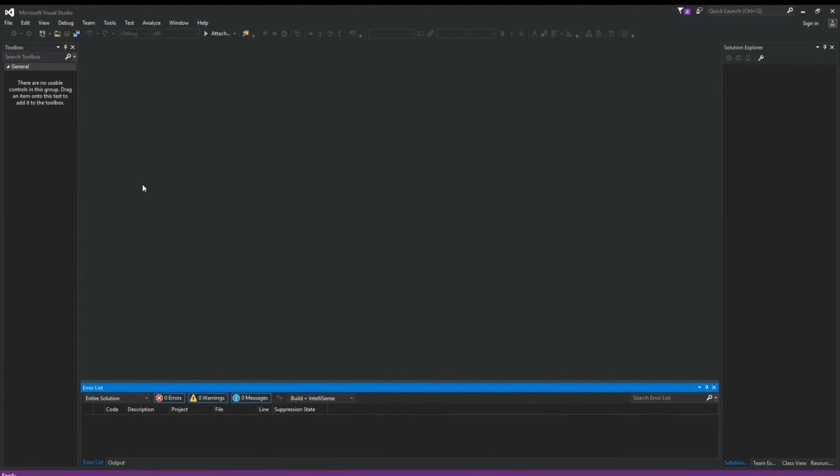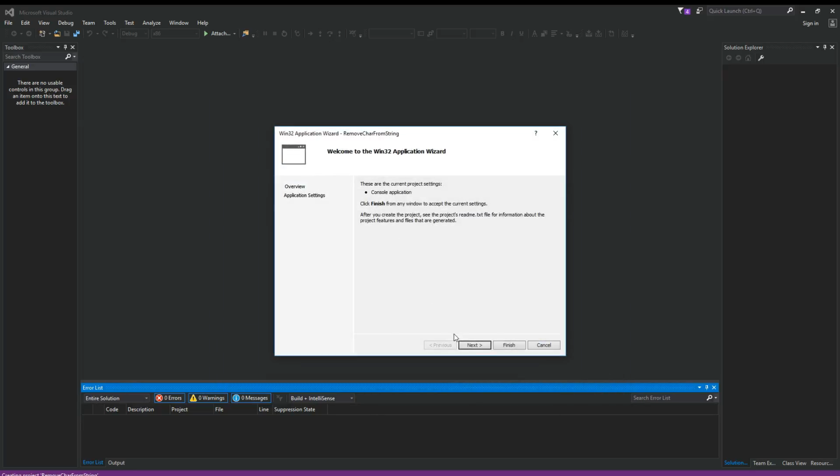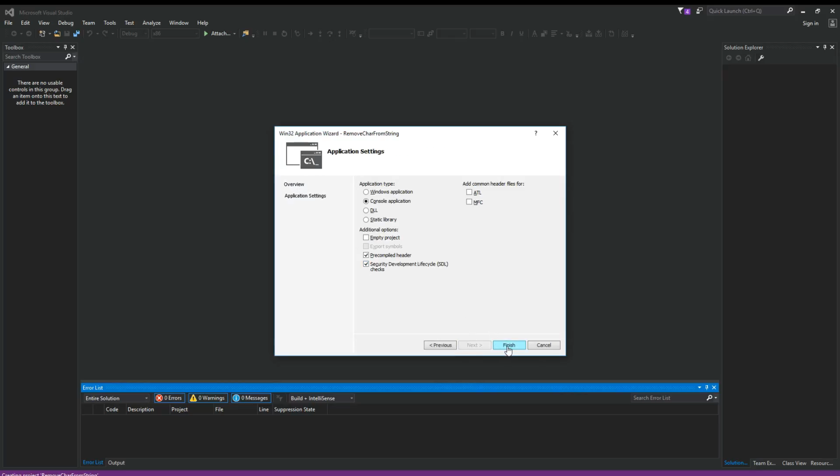Okay, so here I am in Visual Studio. Let's go ahead and create a new project. Click on File, New Project. Make sure you select Visual C++, Win32 Console Application. Let's call our program RemoveCharFromString. Click OK. On this page, just click Next. Also on this page, just click Finish. We don't want to change anything here.